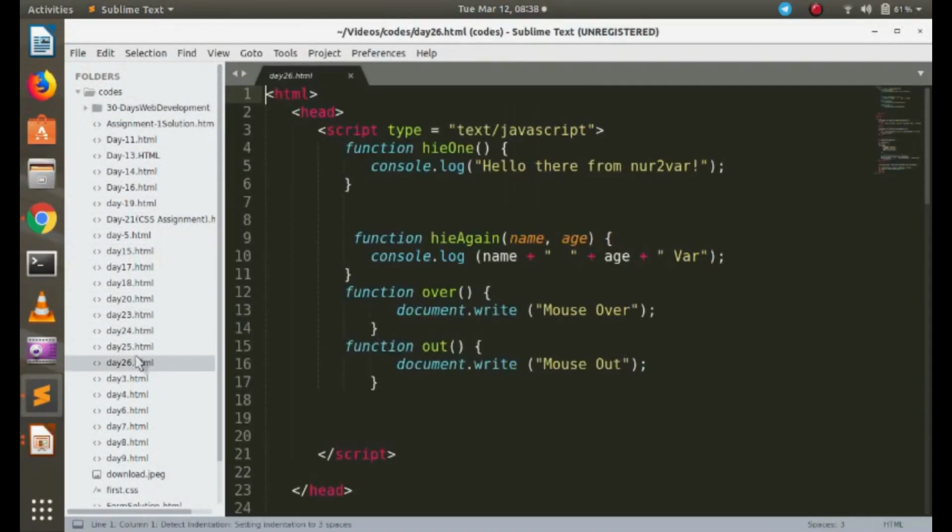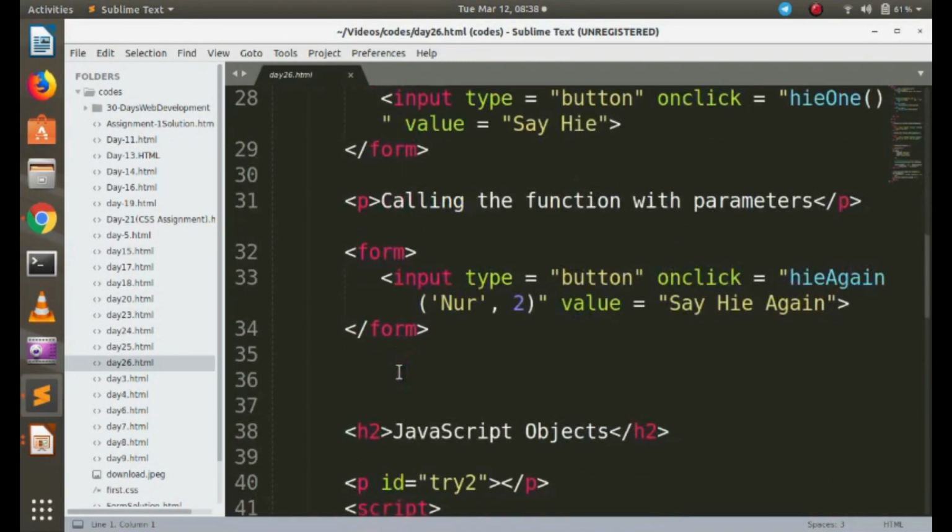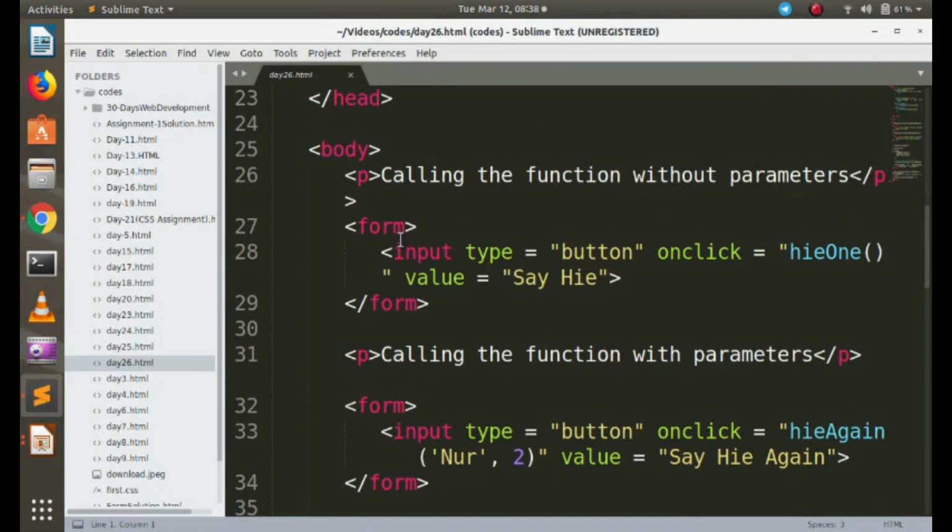Let me open that. See, what I have done in the body part, I have defined two types of functions. One is a function without parameters and one is a function with parameters. How can we do that? Here I have written a form, and in the form I have given a small button with the value say hi and onclick. If you don't know about this, just leave it for now. In onclick I have passed one function, hi1.